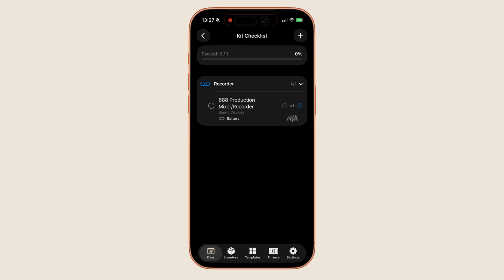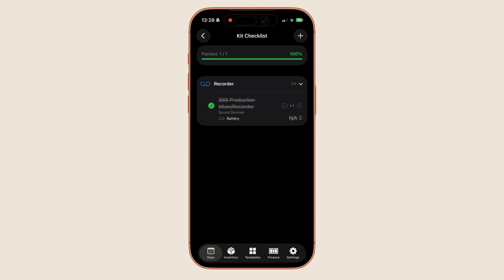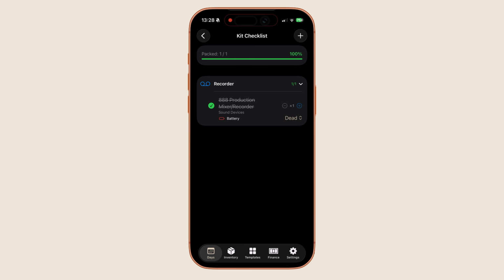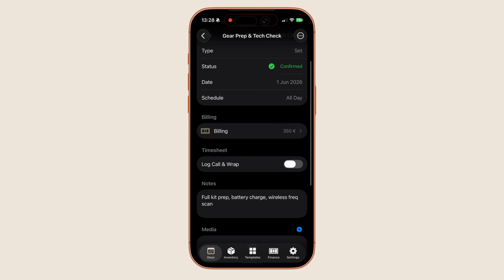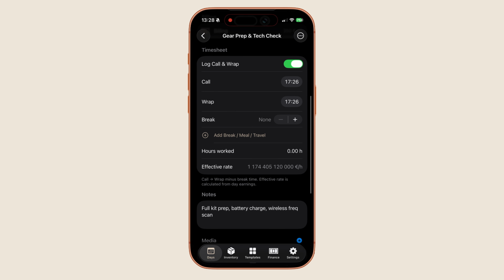Set the quantity for each item. SoundSheet shows you what's actually available on this date. Gear booked on another day with the same date reduces availability, so you can't accidentally double book a mic. On the day, tick each item as you pack it. You can log battery levels and types too: AA, NP-F, Hiroshi, Phantom, so nothing dies on you mid-take.